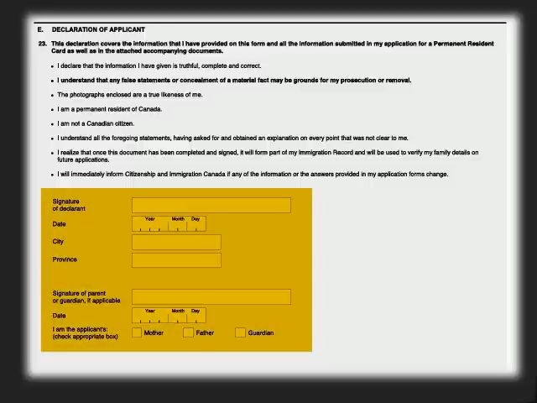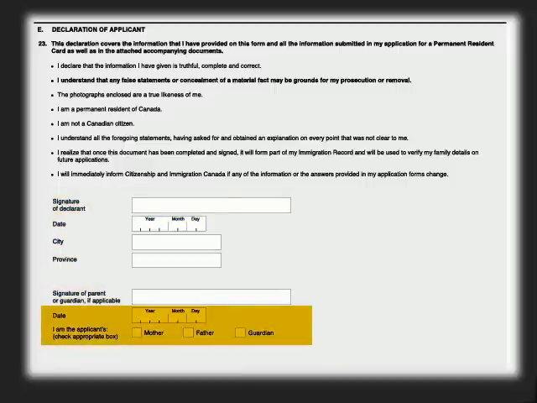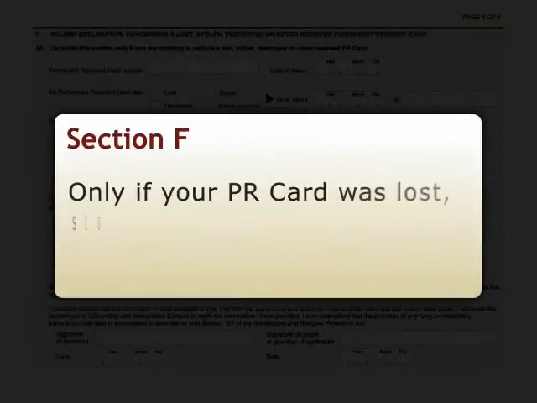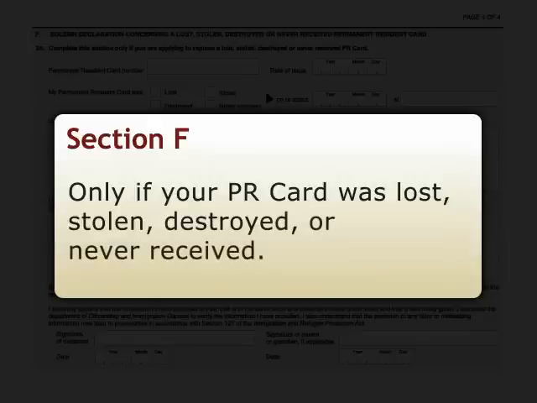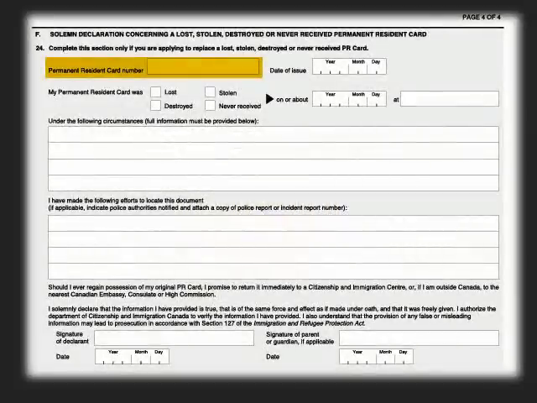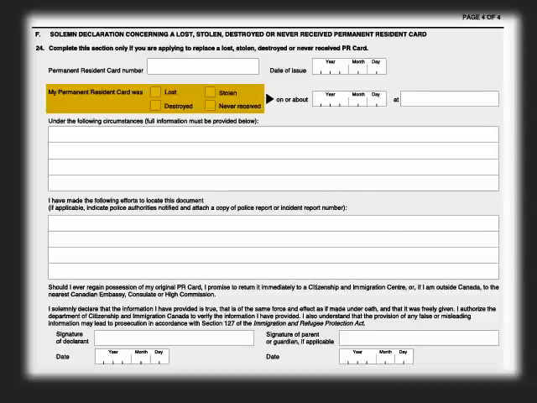If you are between the ages of 14 and 18, both you and your parent or legal guardian must sign the form. Enter the date and check one box to describe your relationship. If you are using a computer, you need to complete the form and print it before you can sign here. You should only fill out section F if your PR card was lost, stolen, destroyed, or never received. For question 24, enter your PR card number, the date of issue, and check the box that describes why you need to replace your card.